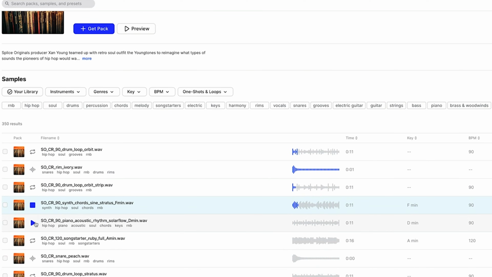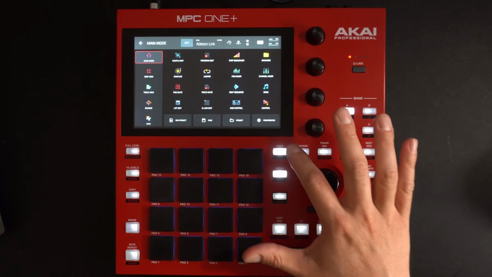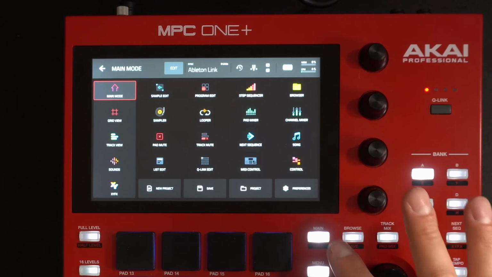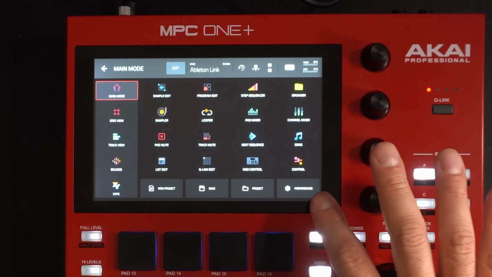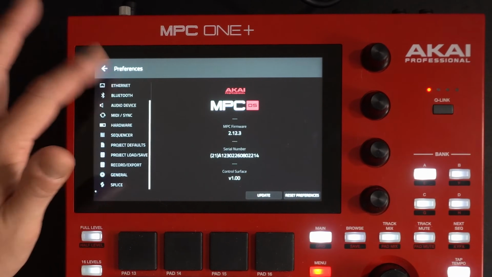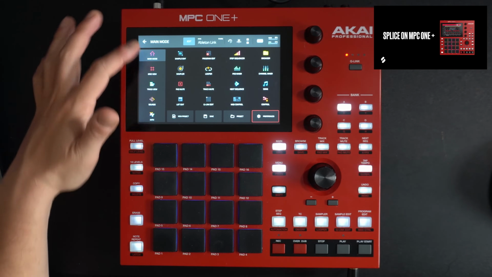If your MPC supports Wi-Fi, which most of the new ones do, you can sync Splice Sounds wirelessly to your MPC. I'm gonna hit Menu to go to Preferences. And this is actually a great screen to look at. This is where you can access basically all your panels. I'm gonna go to Preferences, and I can go to Splice to make sure I'm logged in. If you don't know how to log in, we'll have a video link to quickly show you how.